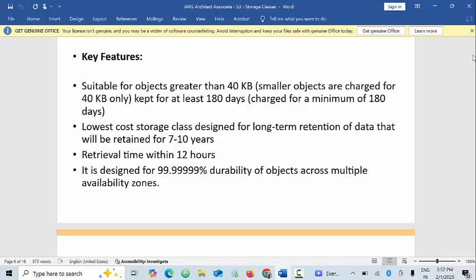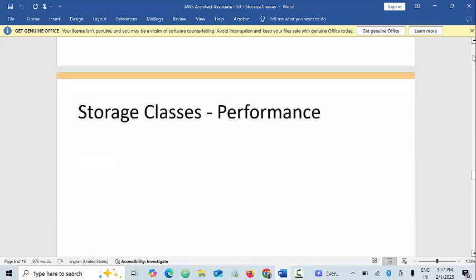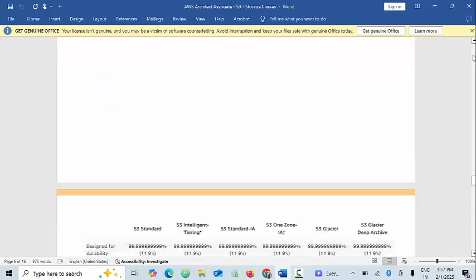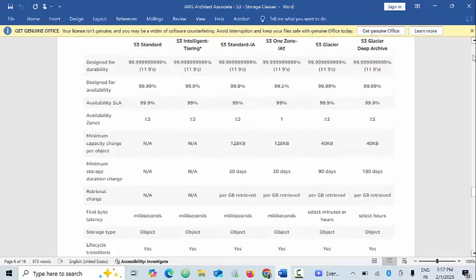Designed for 99.9 durability of objects across multiple availability zones. All right, it supports long-term retention and digital preservation for data that may be accessed once or twice in a year. Use cases: financial services, healthcare, and public sector. So let's look at storage class performance. So this is the overall discussion in tabular form to compare all the 6 classes of storage.